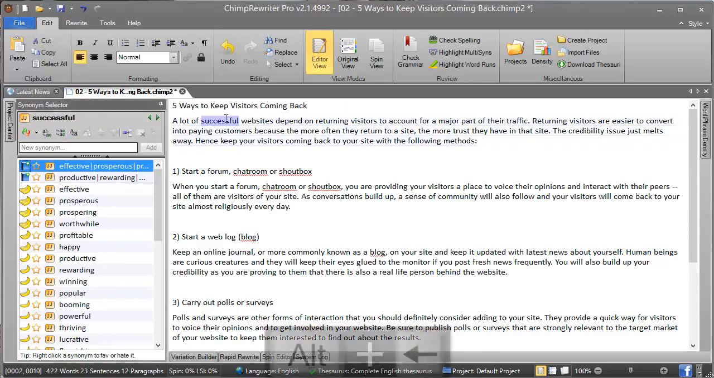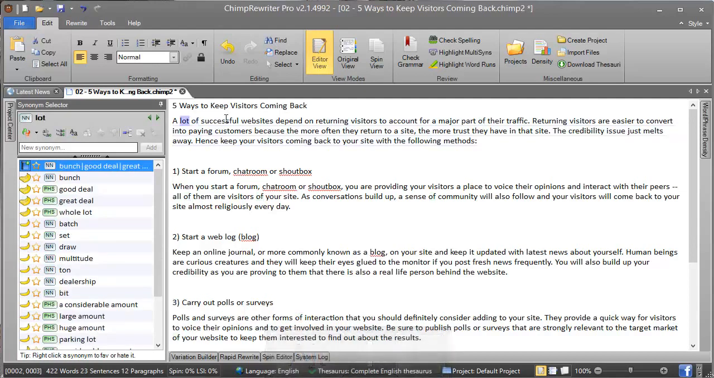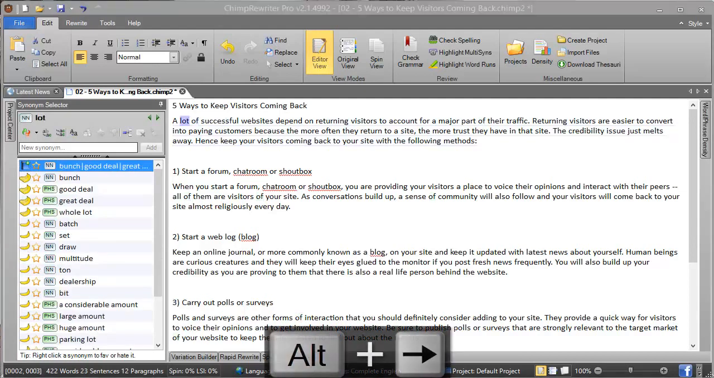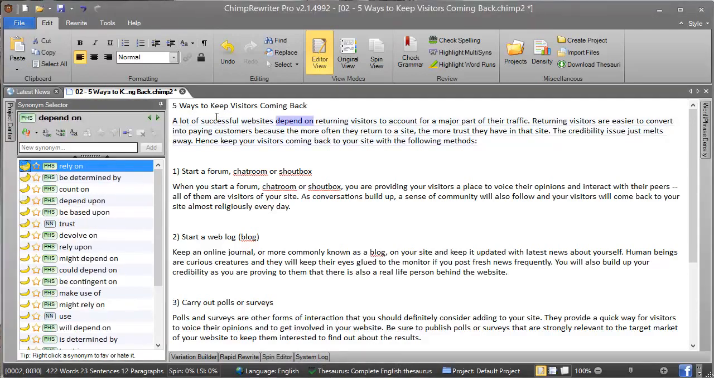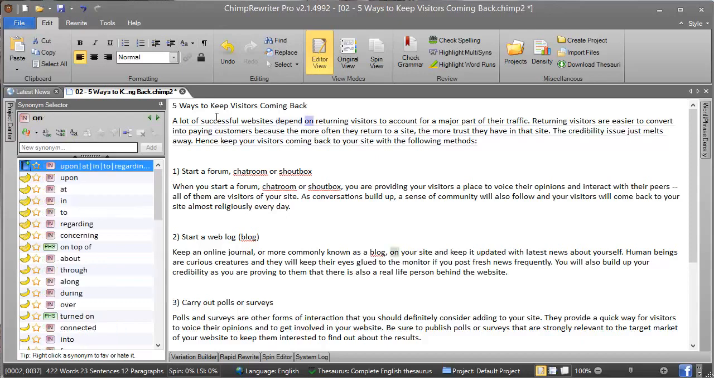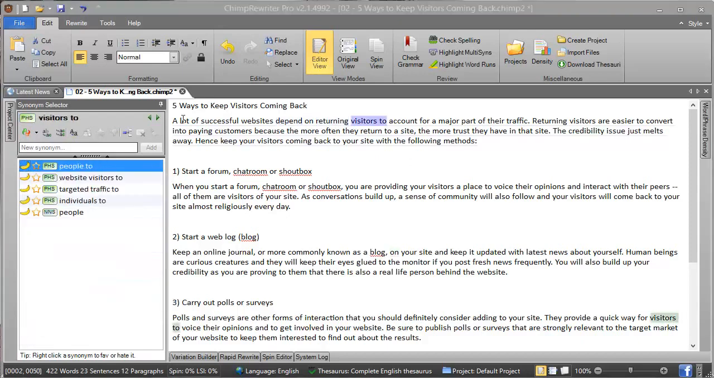Another option is to hold Alt and press left and right. This will actually select the next available word or phrase that has synonyms. For example, if I move across here, when I get to depend on, that is a phrase, so it has highlighted the phrase rather than just the word depend. But if you press it again, we've highlighted depend, then on, and so on.